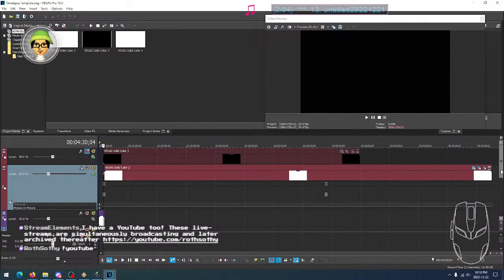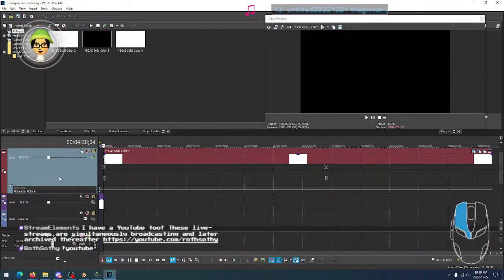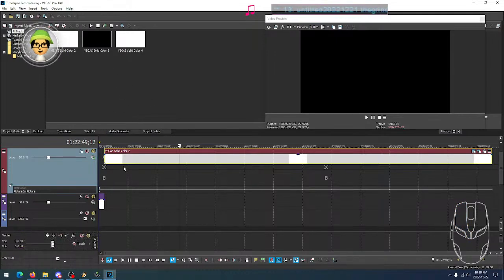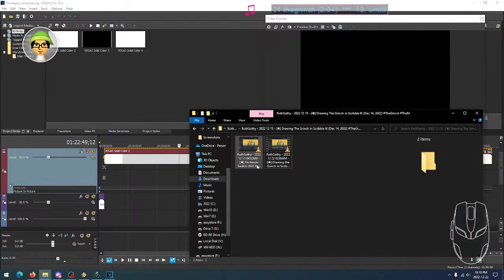Alright, so this layer here, picture in picture, is the time code set to its own layer. And let me see if I can drag those videos back in.